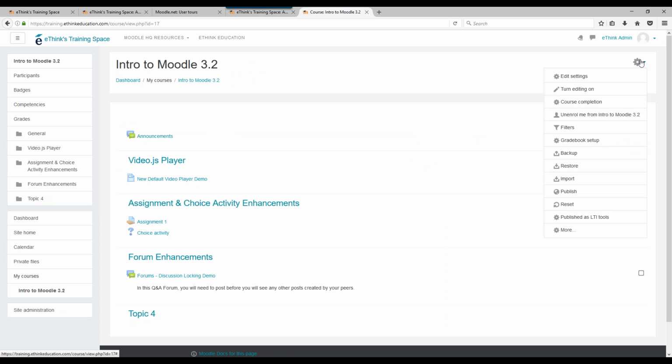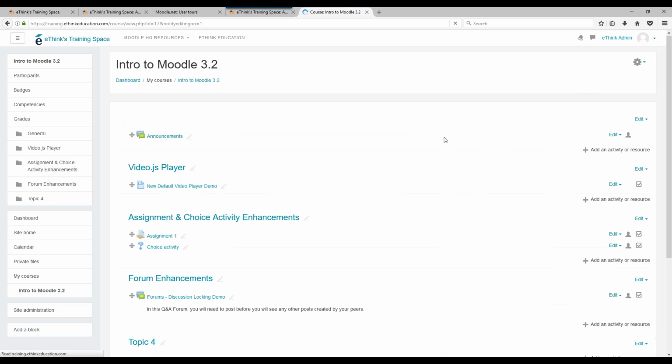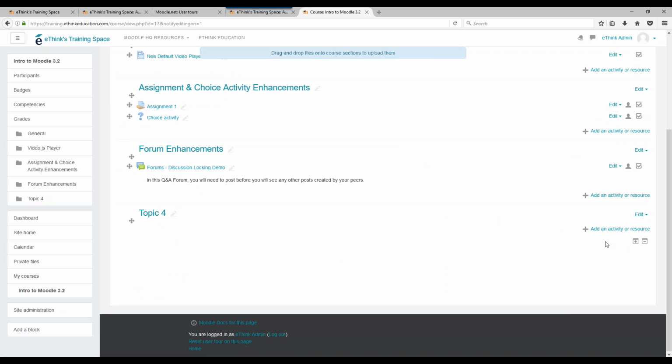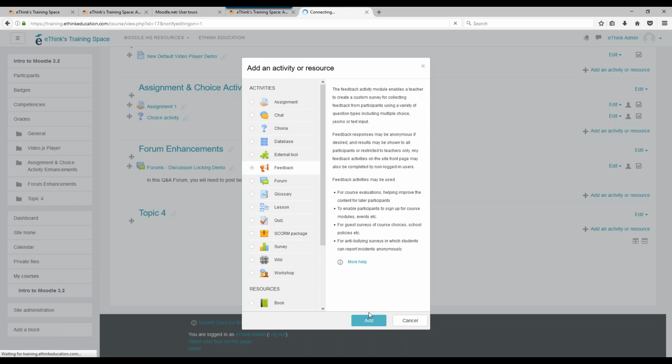in a course. So I go into a course, I turn editing on, and I can scroll down here to the bottom because this is where you would usually be asking for feedback, and click Add an Activity or Resource, find the feedback, click Add.